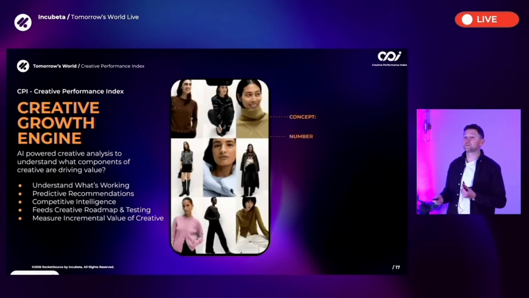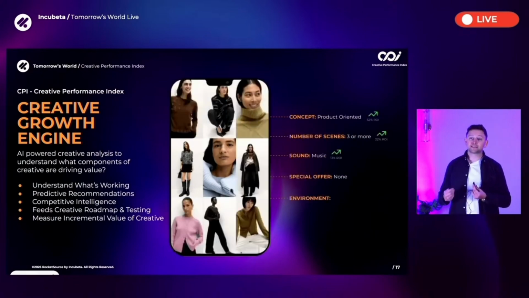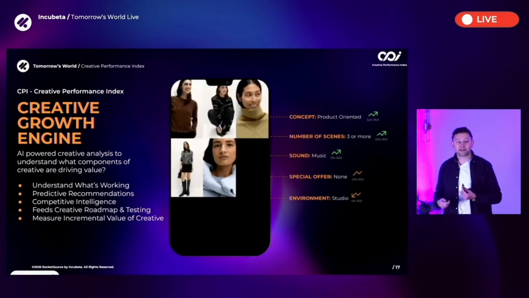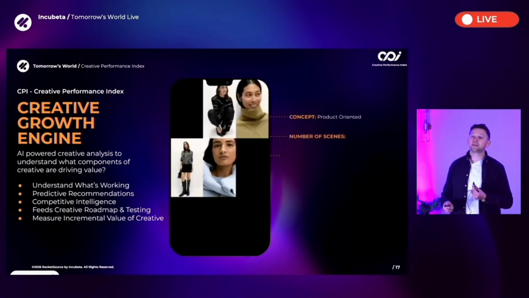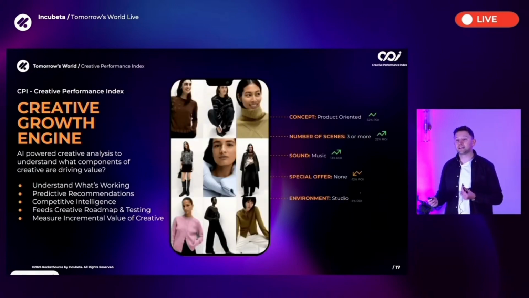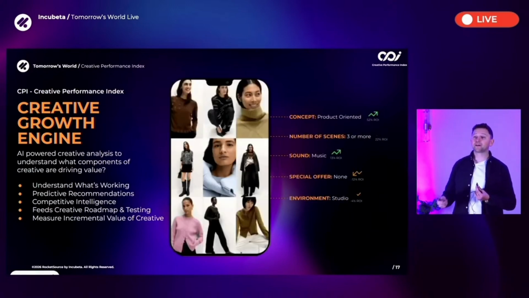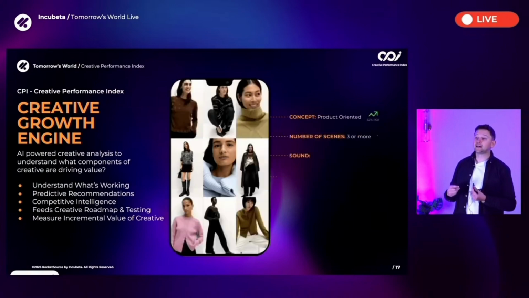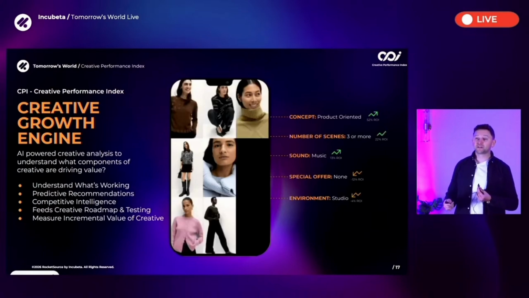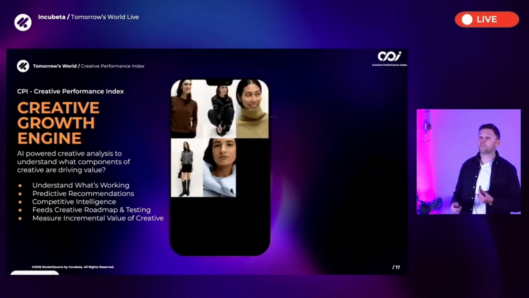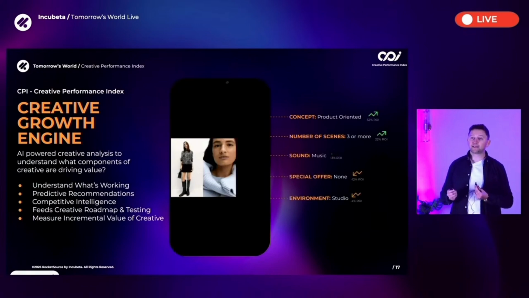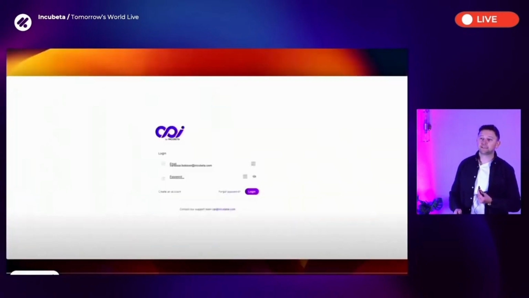There's also functionality within the tool to give pre-flight predictive recommendations, which I'm going to show you in a second. Similarly, there's the ability to get competitive intelligence, understand what your competitors are doing. And with this tool, what we're able to use this insight to fuel our creative roadmap and our creative testing, as well as some intelligent ways to leverage this data to really help prove out and measure the incremental value of creative on bottom line performance, which historically is a struggle. So I'm going to quickly jump in now to the demo.